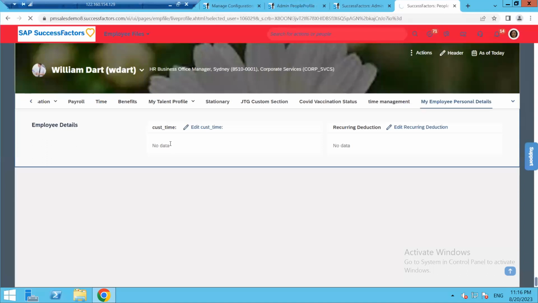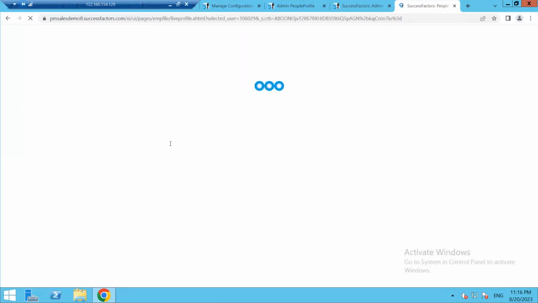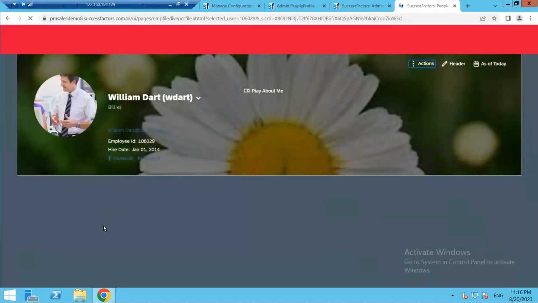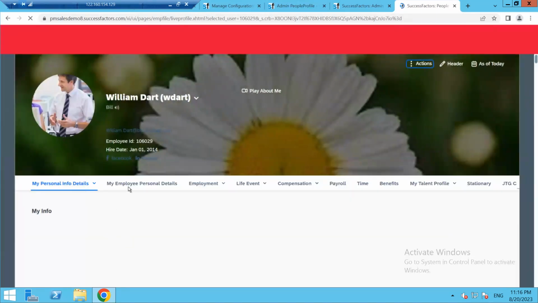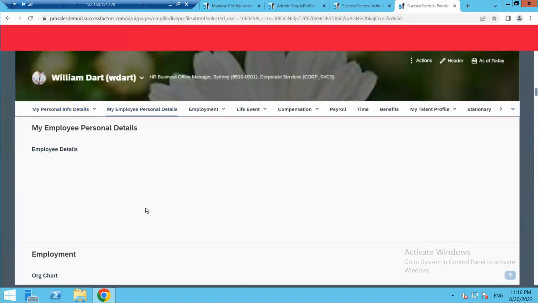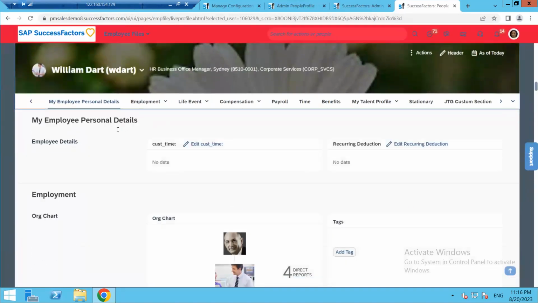Got it? Yeah, so this is the one we have created. If you want any details to be added, you can just add here. So in this way, you can create the custom section into the people profile. Any doubts?